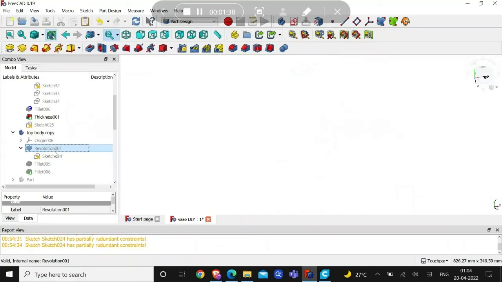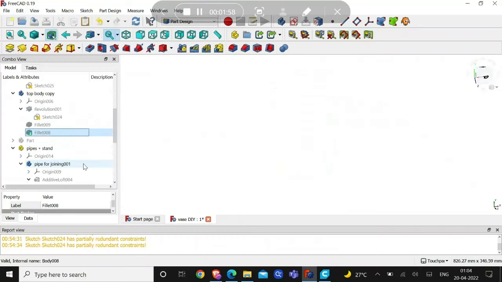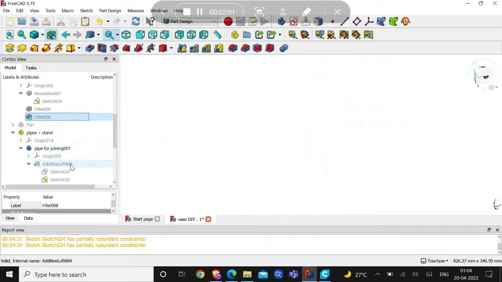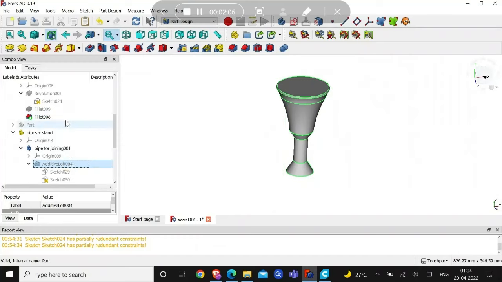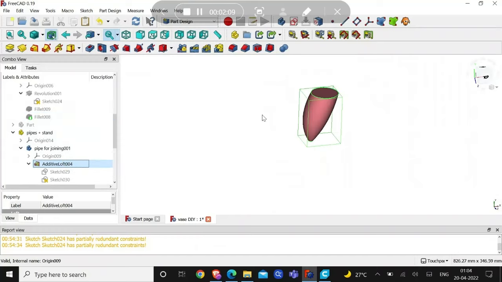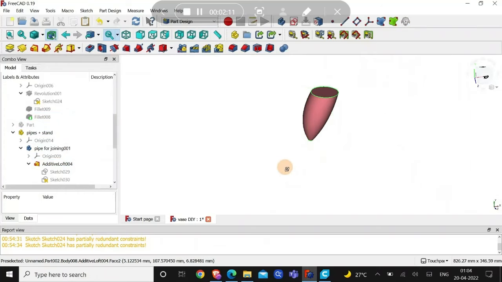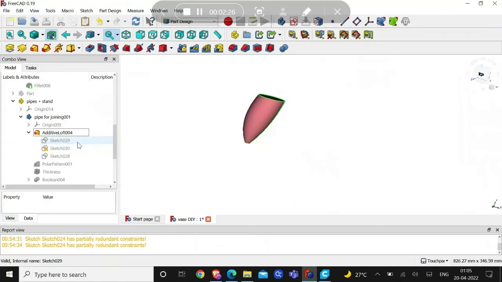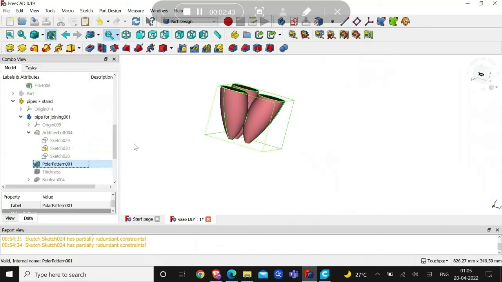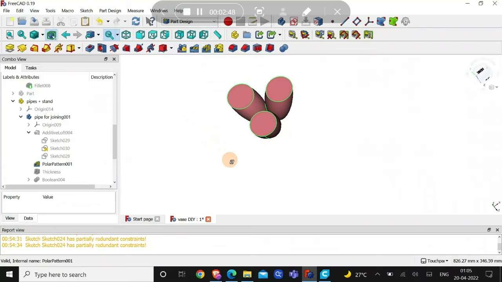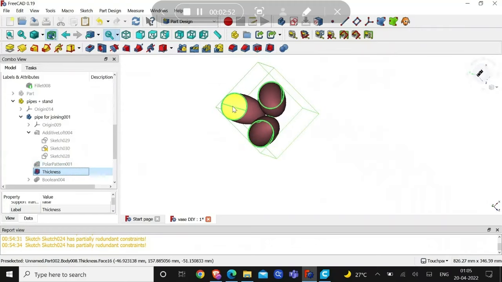First, I made a sketch and revolved it, and that resulted in this. Then I made this solid part which is supposed to be in the sides so that you can insert those flowers and things. This is what I made, with three different circles at different heights. And by using this polar pattern feature, I made it into three symmetrically and then gave them thickness.